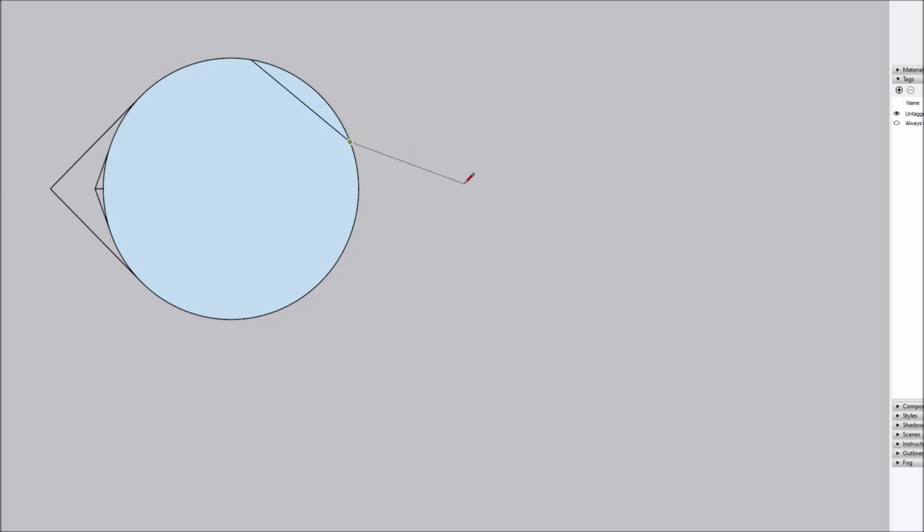I've just drawn a chord there. I'm going to rotate that chord about its center point, 90 degrees. Then I'm going to draw another random chord line somewhere else. I'm going to rotate that 90 degrees. And where those two intersect is the center of my circle. So that's the center point of my circle.